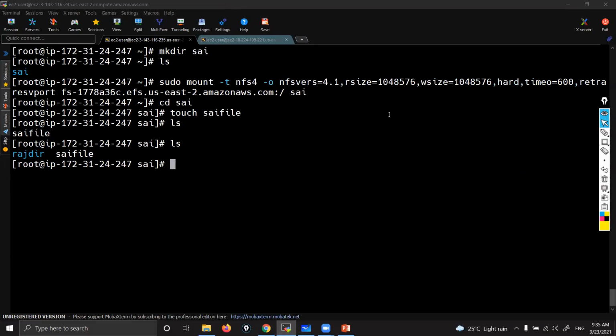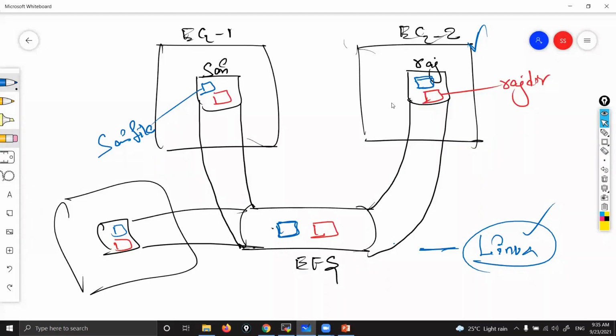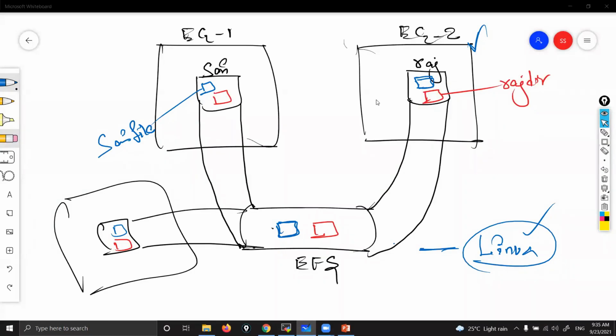So a user of first instance can make any updation into the Raj file, and Raj can also update any of the file of the site. So is there any permission kind of thing? Read, yes, write, yes. Actually, these DevOps guys deal with permissions here.